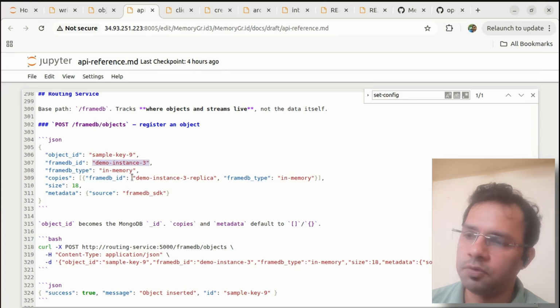Imagine it was in node 2, then it sees the copies. This is not node 1, so let me see whether the copies are local. If it is node 2, it will try to pull it from there. So basically data will be pulled from the local replica of the content.